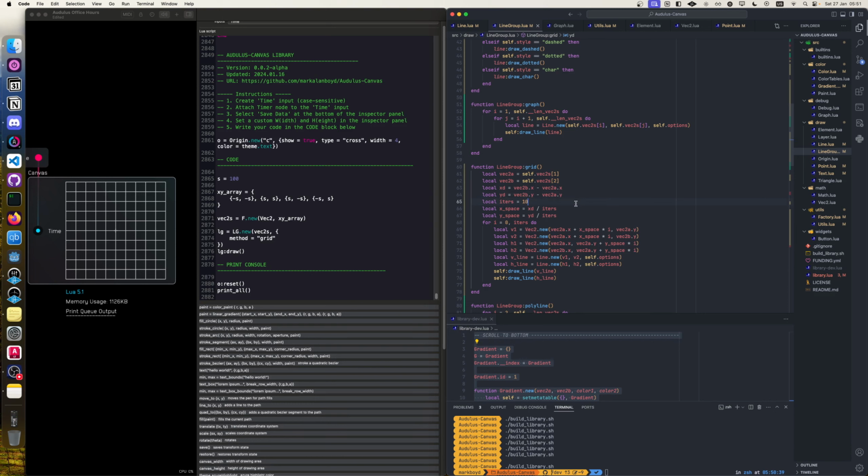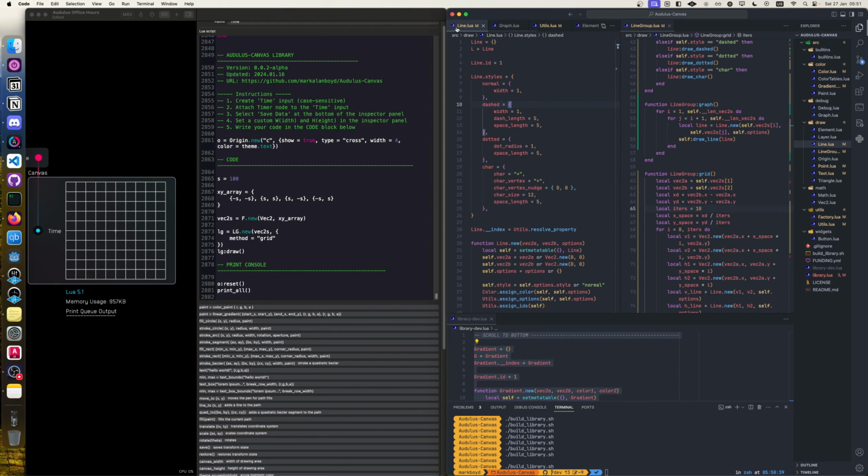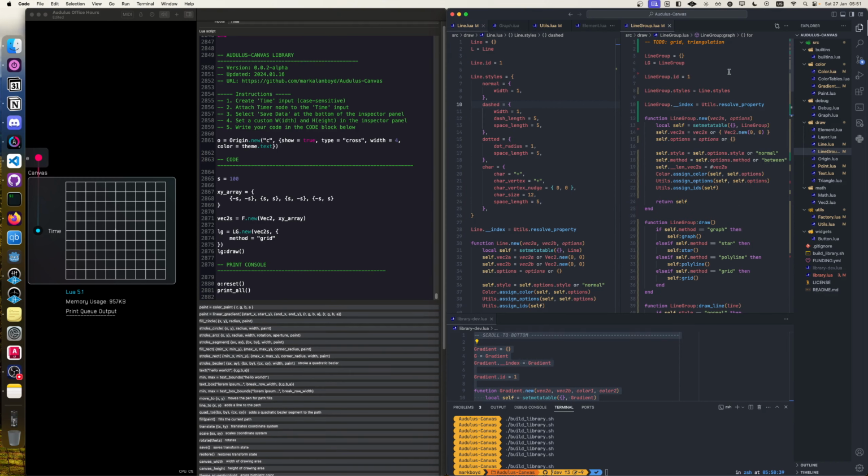Excellent. So we implemented this. Now we need to do this where we do split right. And how do we do it? So line.styles. Oof, okay, so the options.